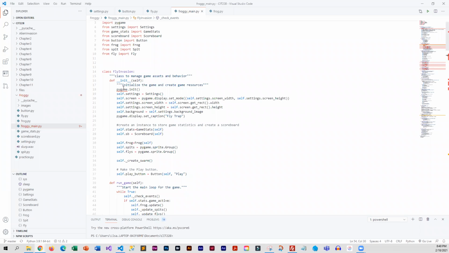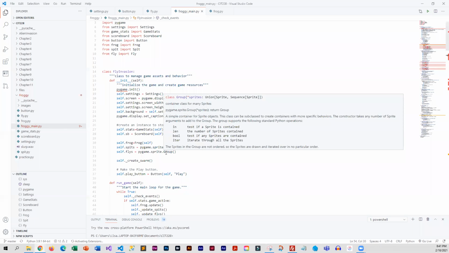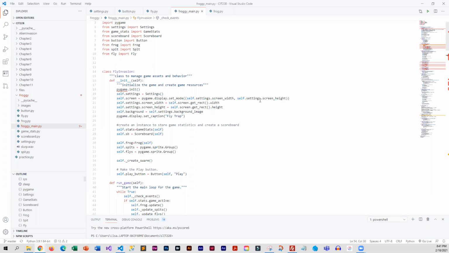I created a frog game. You can call it fly trap if you want. And what the goal is, it's to have the frog spit kill all of the flies.